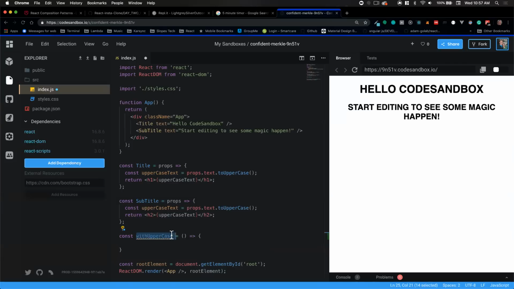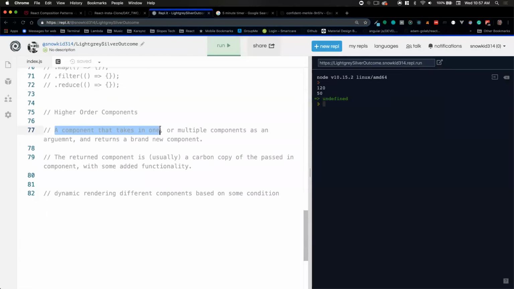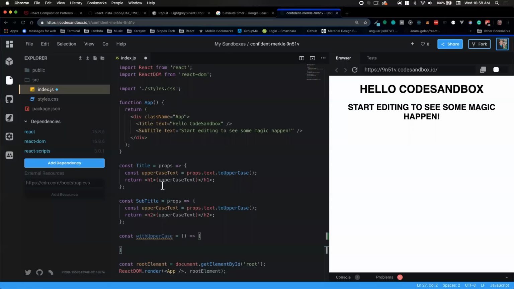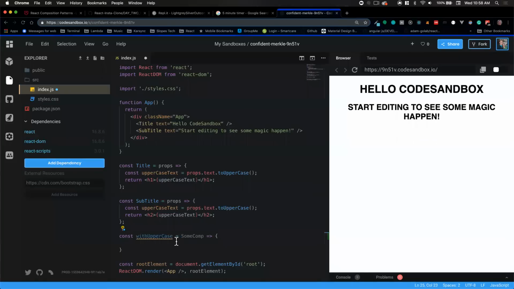Okay, so we're going to have a function here that, let's see, what were some of our rules that we said? A component that takes in one or multiple components as an argument. Okay, so let's go back here and pass in some component as an argument, and it returns a brand new component. All right, so we're going to return an anonymous component out of this function here.